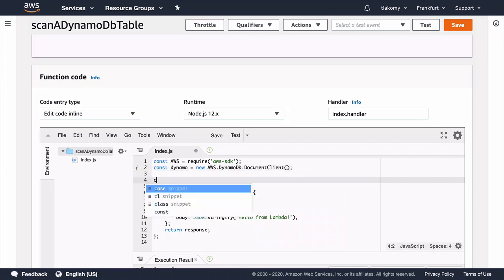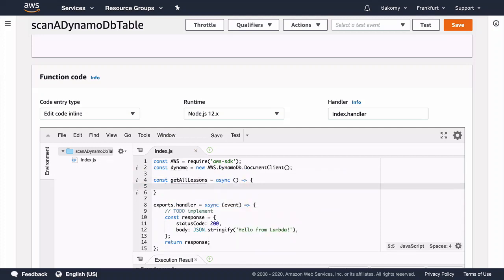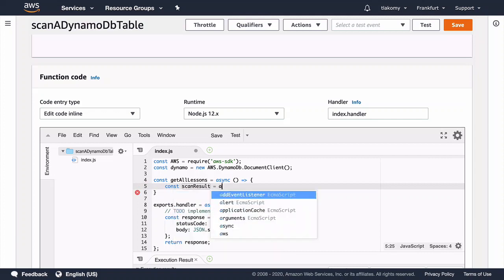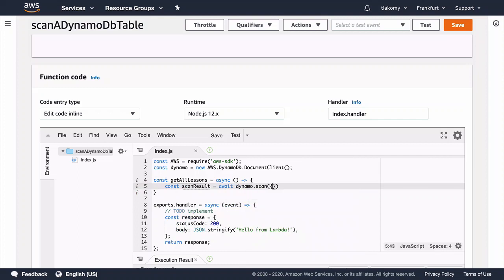Next we're going to create a new function, which is going to be called getAllLessons. It is going to be an async function, and it's going to scan the entire table. So const scanResult = await dynamo.scan, and scan takes an object as an argument. Basically, we need to provide only the table name. So I'm going to provide a table name, which is called my egghead lessons.